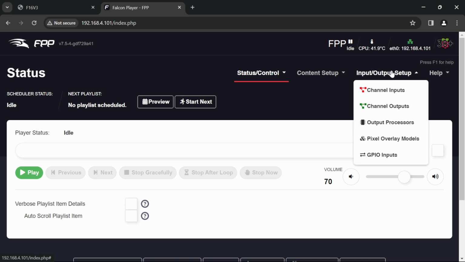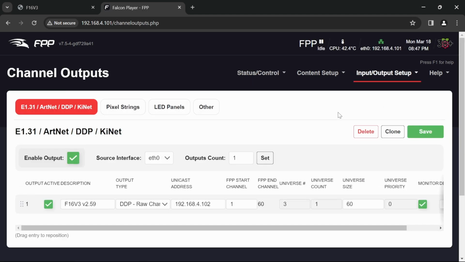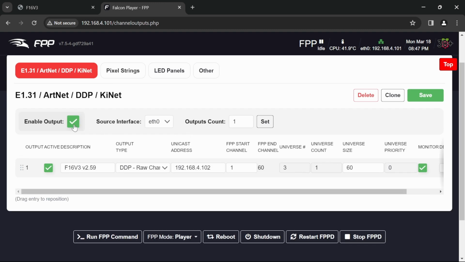So under input output setup, channel outputs, there we go. We can see that it's been configured. The output is enabled and it has one output string set to send to the F16 on its IP address with the relevant channels. So FPP is now set up as a player. It's ready to go.